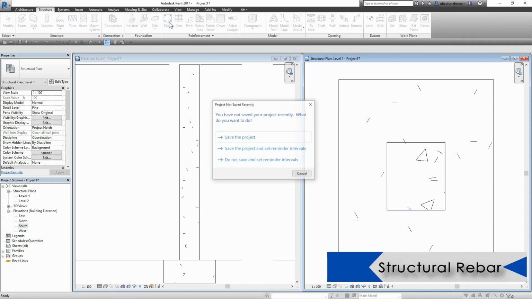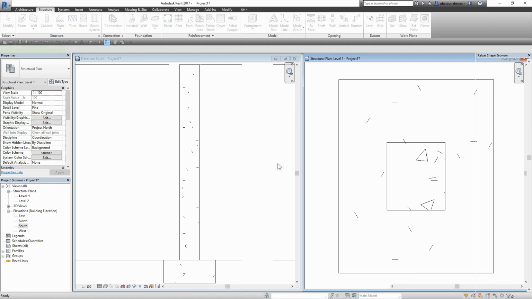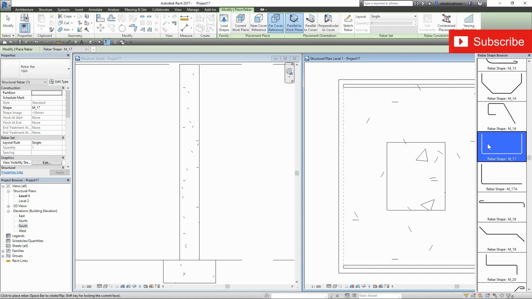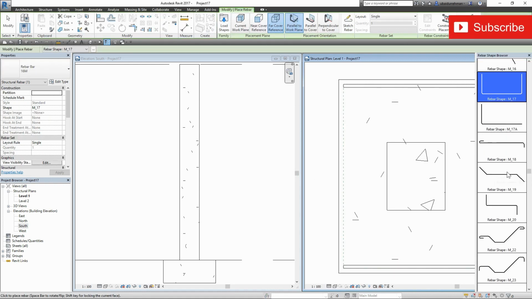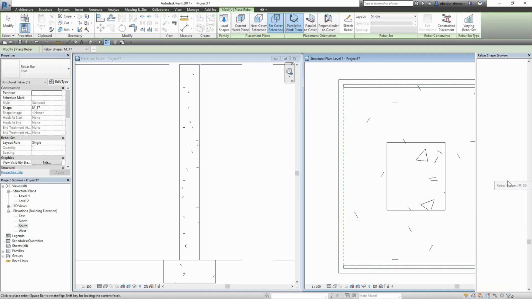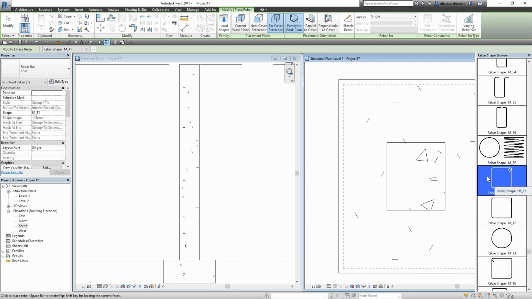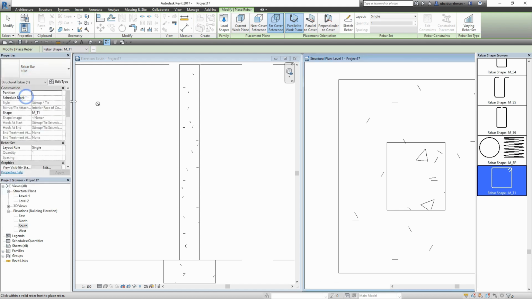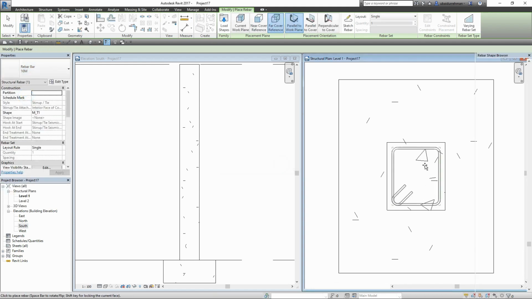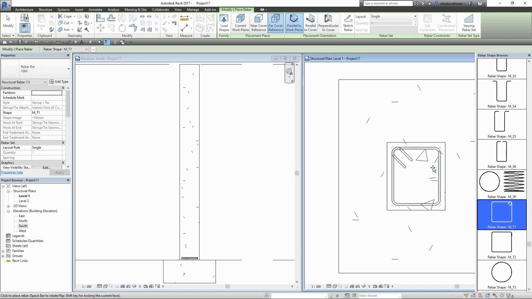Then I am going to View tab and click on Tile Window button, which will organize both views on one screen. Our model is ready to place the rebars. I am going to Structure tab, the Reinforcement panel and click on Rebar. Click OK on dialog box and you can see the rebar shape browser on the right side of screen.